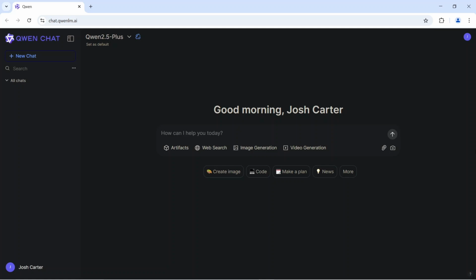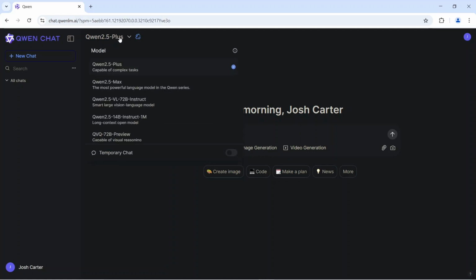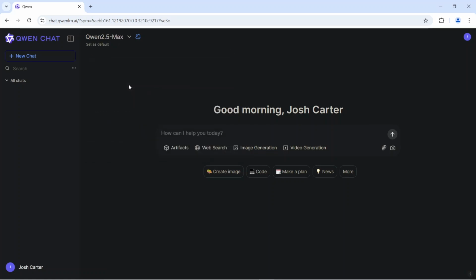I'm going to show you how to use Qwen 2.5 Max, the most powerful language model that competes with top-tier models like GPT-4o, Claude 3.5 Sonnet, and DeepSeek v3. To use Qwen 2.5 Max, click on the drop-down menu and select Qwen 2.5 Max. This model achieves excellent performance in complex reasoning, instruction following, mathematics, coding, role-playing, creative writing, and more.